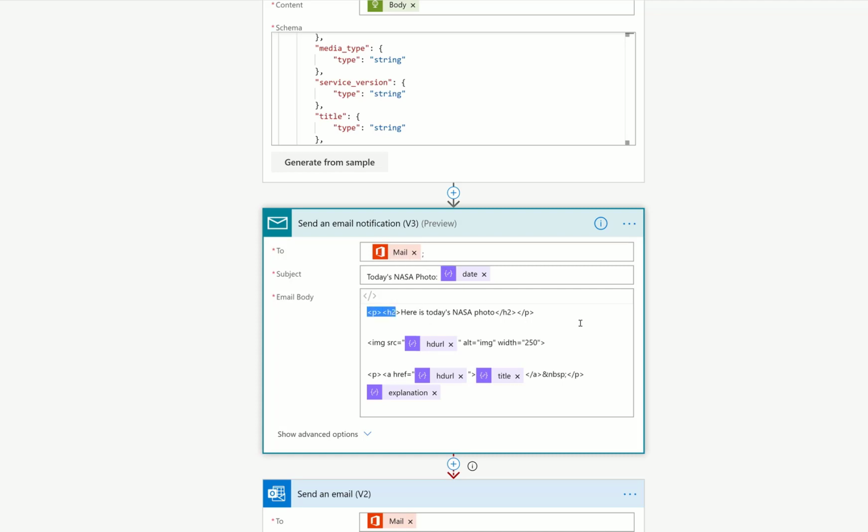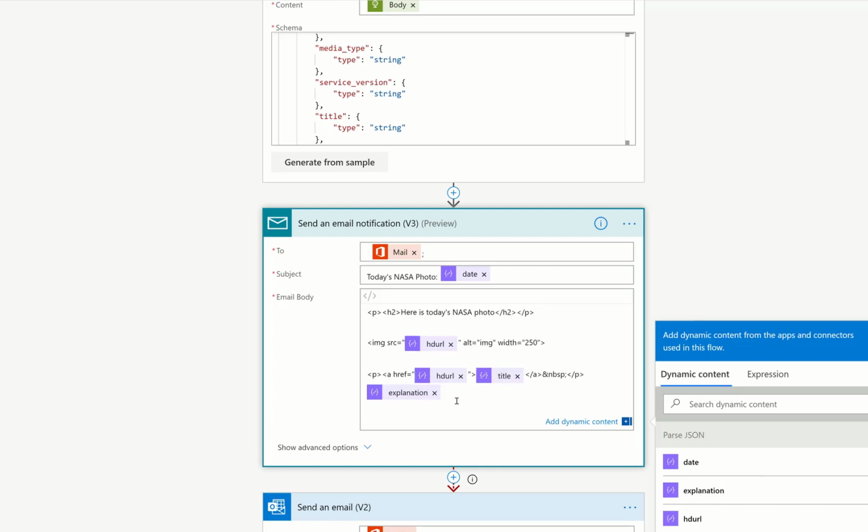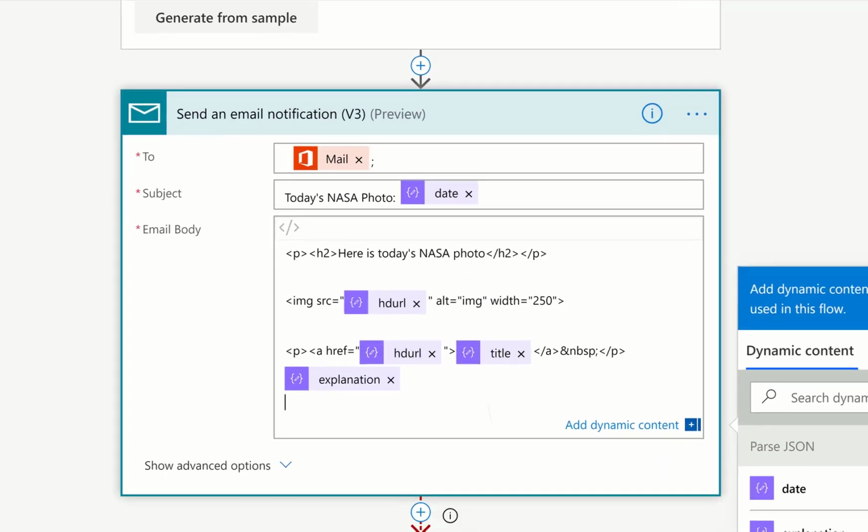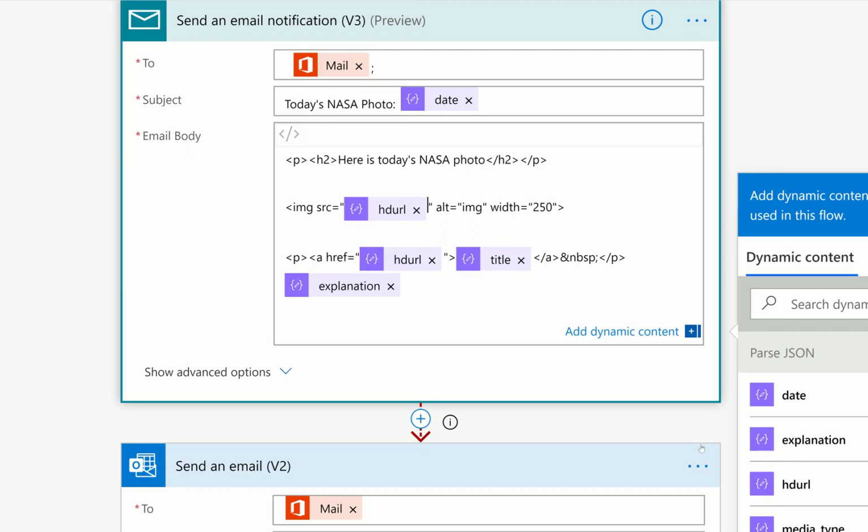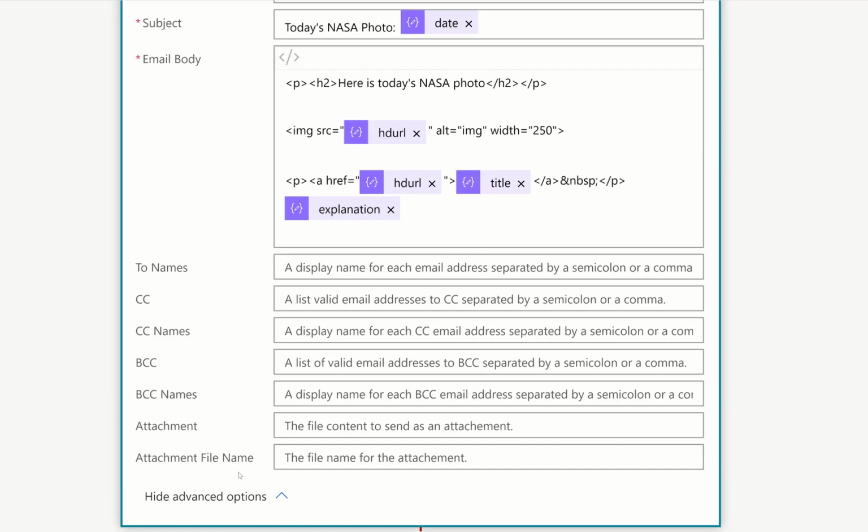And then you'll notice in here, I've used HTML formatting for my email. It just says, here is today's NASA photo. And then it has the API JSON will give you an HD URL, which is the URL of the high def photo. And I'm sizing that high def photo to 250. And then I have a link to it being built with the URL and then the title of the image and then the explanation of the image. That way we can learn something too. All right. I don't have any advanced options going on here.